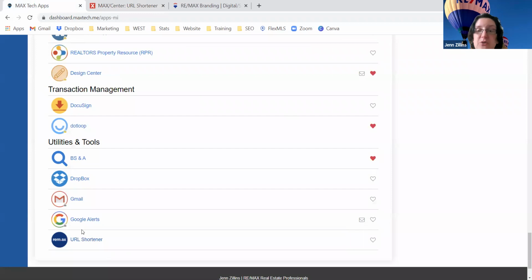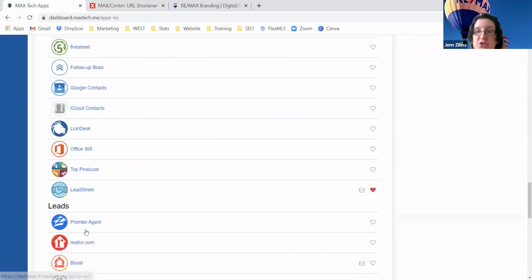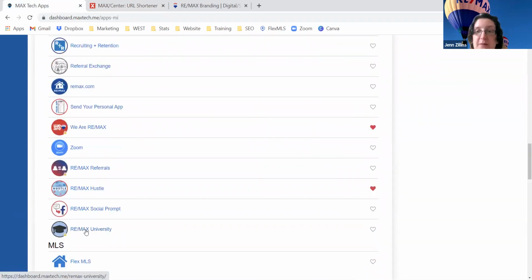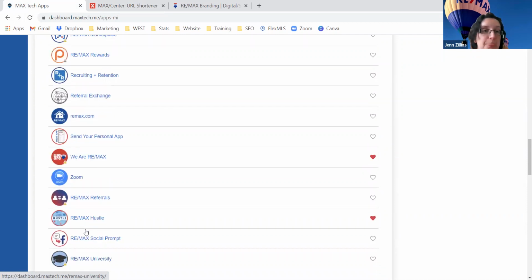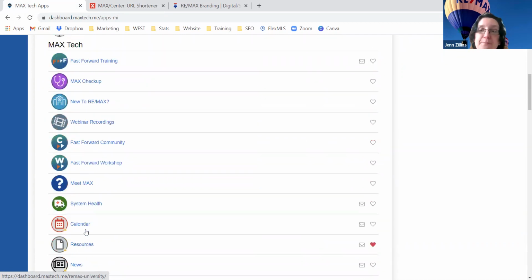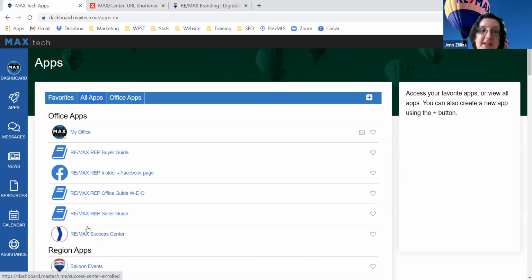If you need me to elaborate, I can do that. You can just send me or Debbie an email, and we'd be happy to help you with that as well. So these are all of the apps that they give you in Maxtech. Like I said, some you would use and some you won't use.